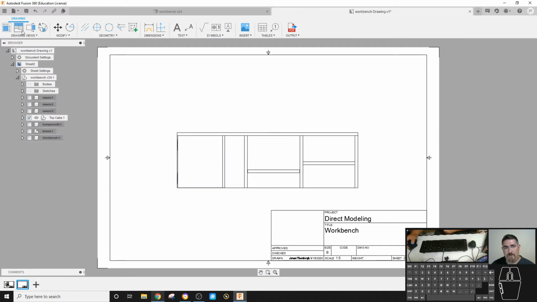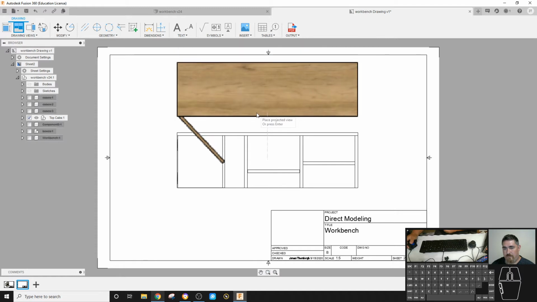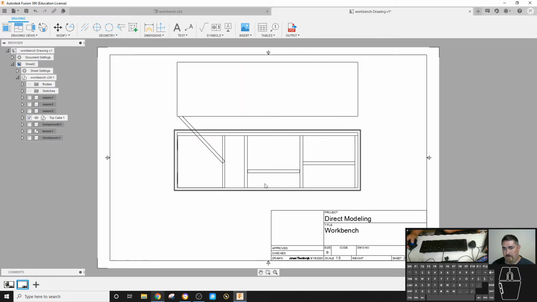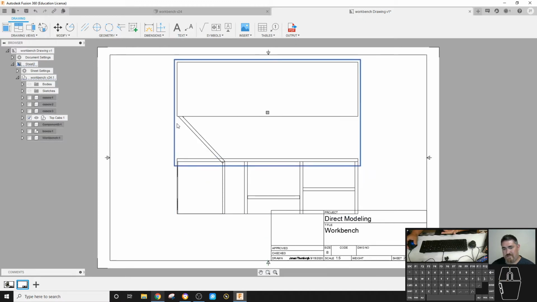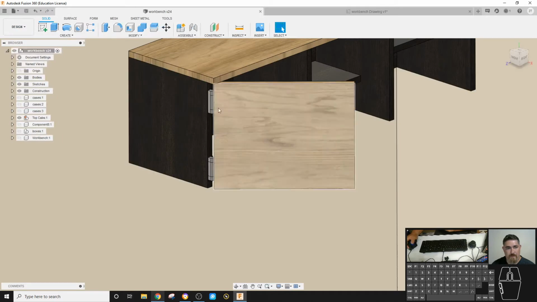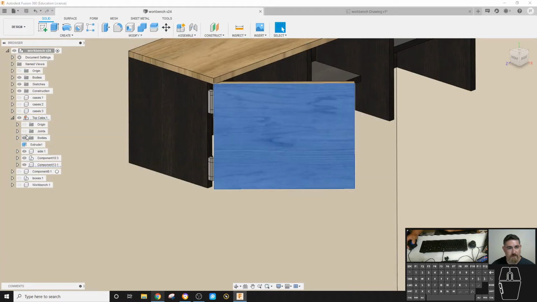Now I want a top view of it, so I'm gonna use this projected view. Click here, I can drag up. Right click, okay. Maybe I did need to be a little bit smaller. Or maybe I should just close that door. So I'm gonna go to there.